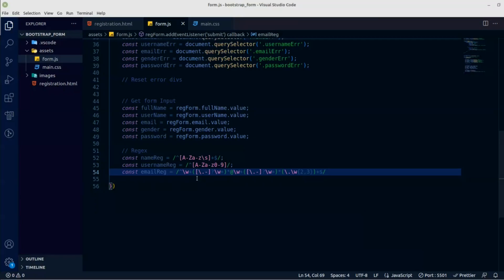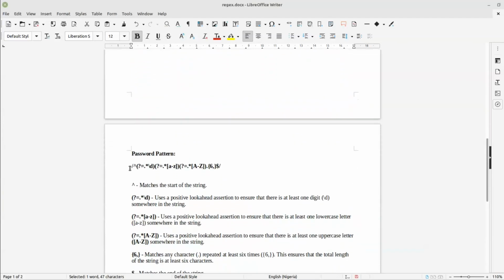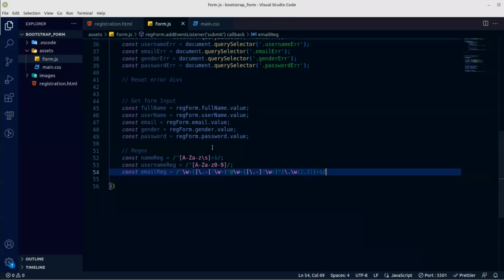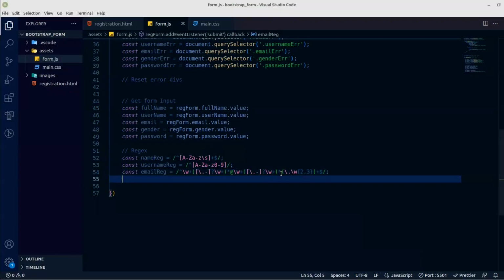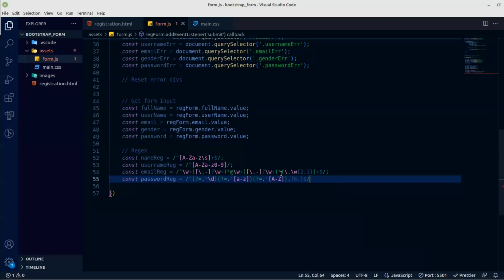The other one I want to define is the password regex, and I also explained the password regex down here, so you can come and check so you have a better understanding of what it does. So I'm going to have the password regex as well. This is equal to, I'm going to paste it down here. You can as well keep it there.